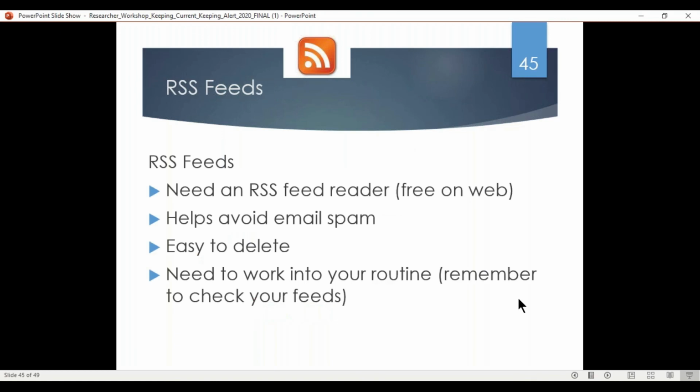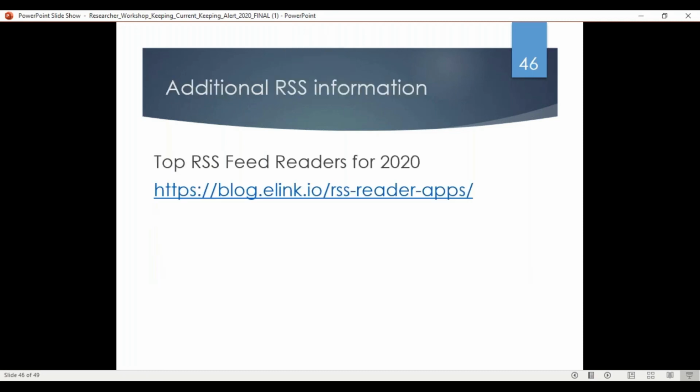And as I mentioned, there is an option to use RSS feeds, and the RSS feed symbol is shown on the top of this screen. It's kind of orange, and whenever you see that, that means that you can do an RSS alert. But we're not really covering very many details on that. If you want more information about RSS feed readers, I found a blog link with some of the more popular reader apps that you can look at on your own.